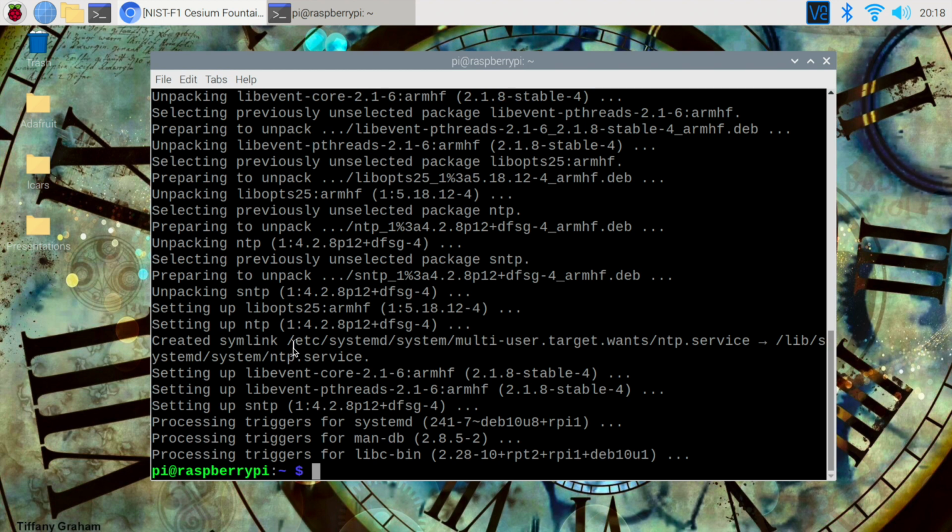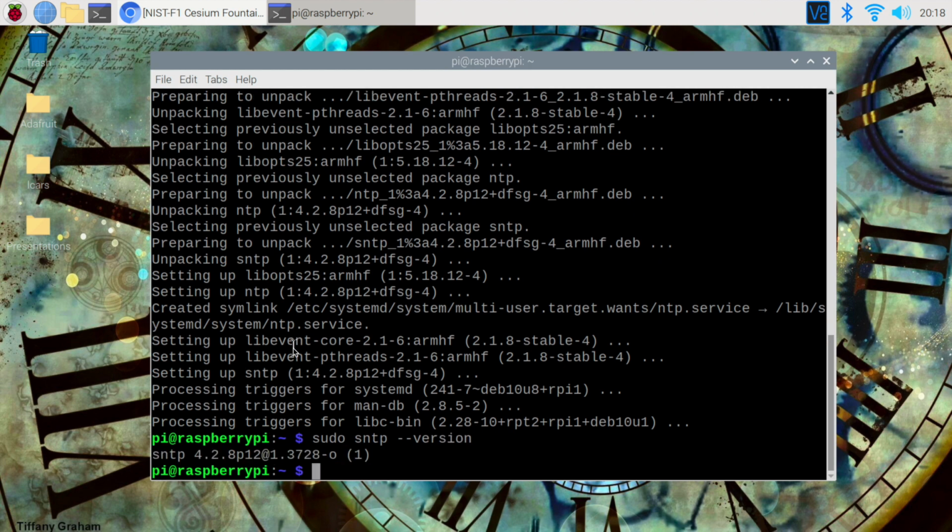Okay, it is done. Now let's do a sudo sntp --version, I think it's two dashes. Lucky guess. Okay, now we're running SNTP 4.2.8p12. Cool. Okay, let's see what it dropped for its default ntp.conf.